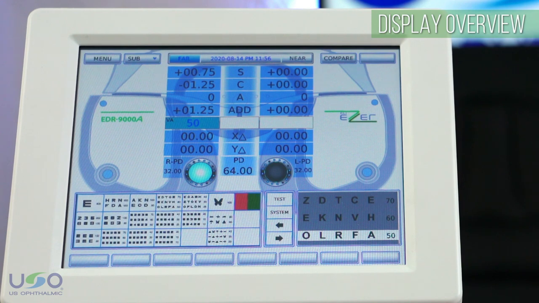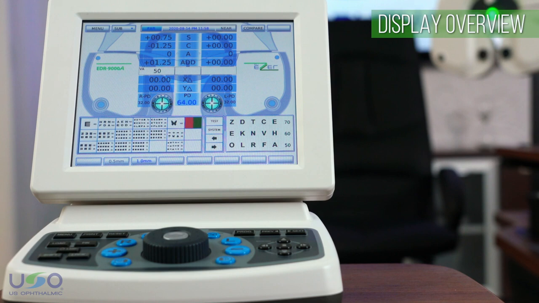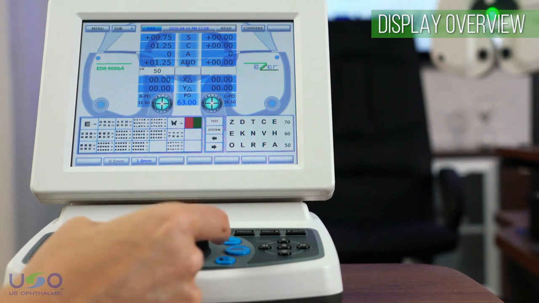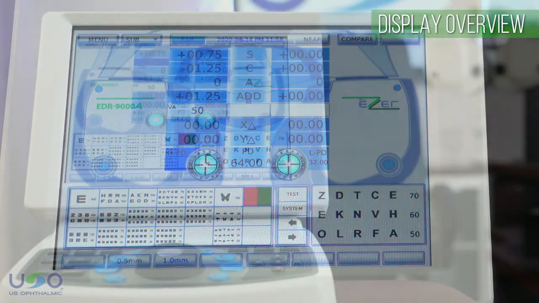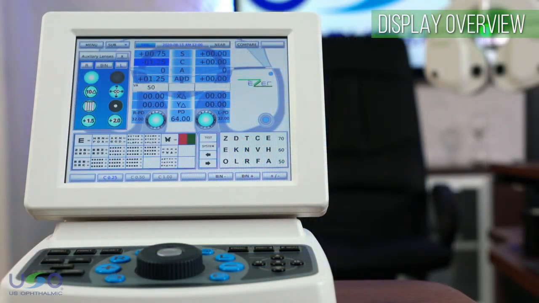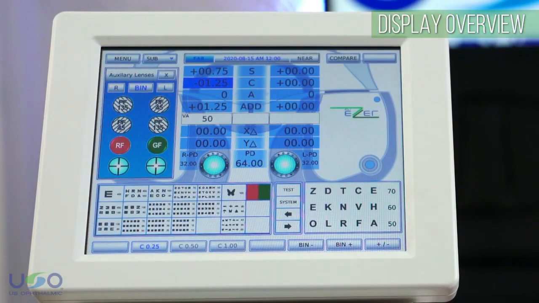has been obtained. The nasopupillary distance adjustment is made in this section, where you can modify the total interpupillary distance or the distance of each eye independently. By selecting the icon of each eye, you can find the filter menu and apply any of the filters, prisms, and occluders that the EDR-9000 offers.